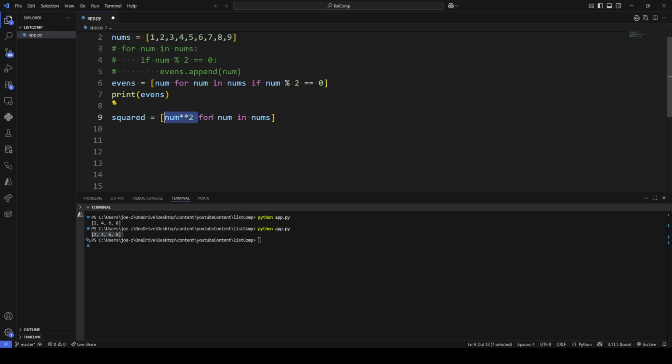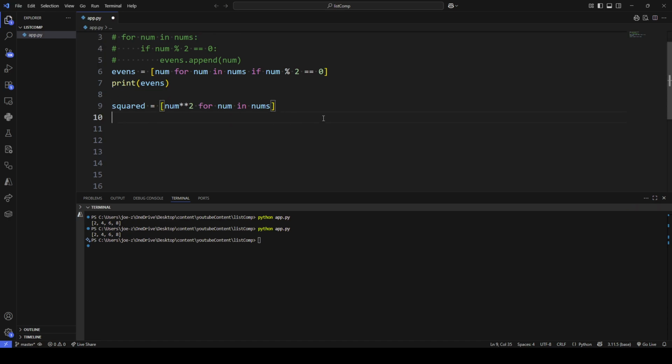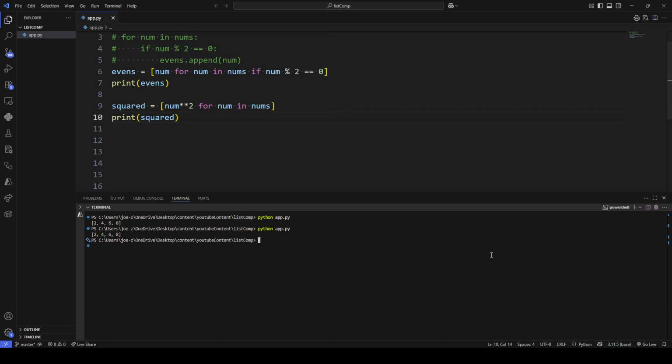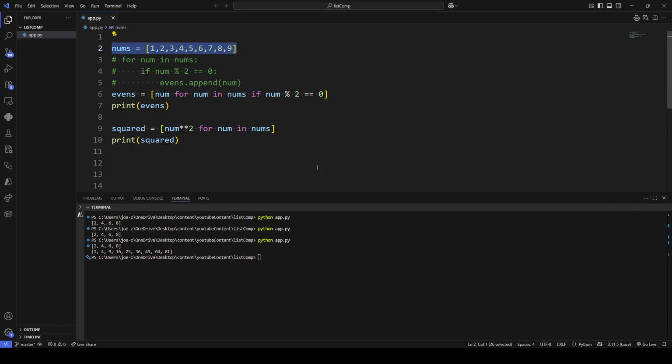And this is the only other way that this would change, right? Because we're not going to have a condition. We're just going to apply this expression. We're going to square each number for the numbers in our nums list, right? Now, if I were to print this squared list, we're going to see that all our numbers are now squared. So we see right here 1, 4, 9, 16, 25, 36, 49, 64, and 81. All squared numbers from this original list.